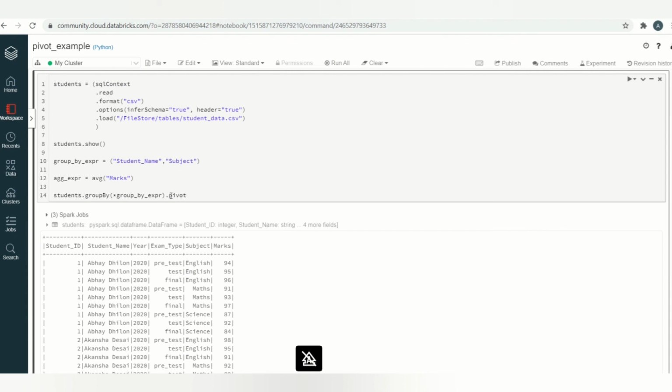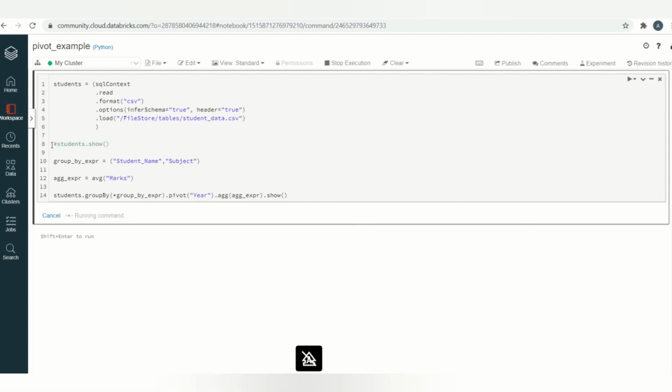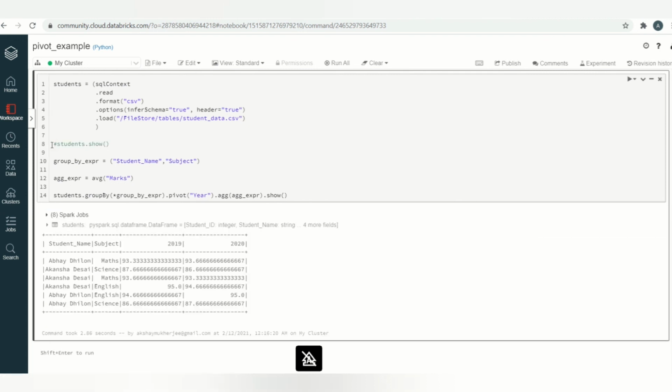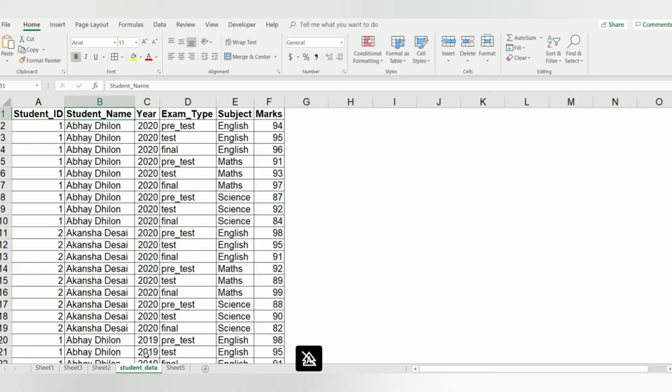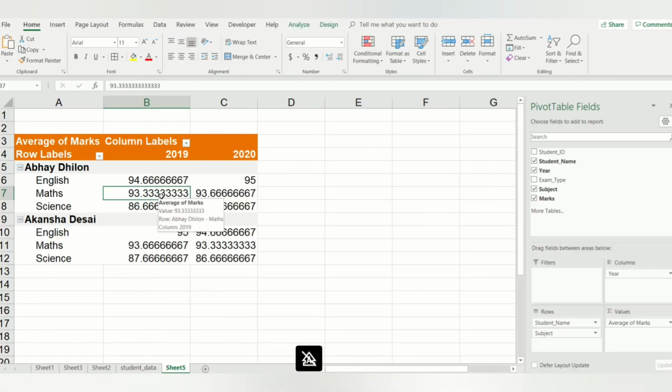And then I will apply the pivot column as well. So the pivot column is year, and then I will get the aggregation expression, and that will be this one, average of marks, and then I will just type show. So you see that this is coming perfectly. Just compare it with this one, so it looks like the same.